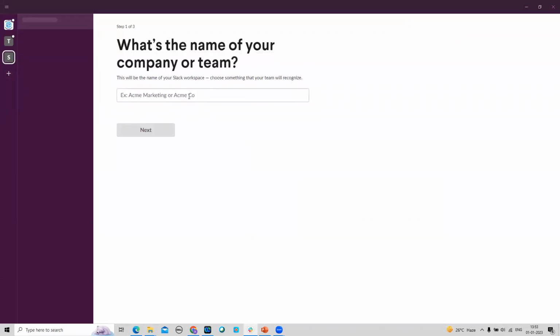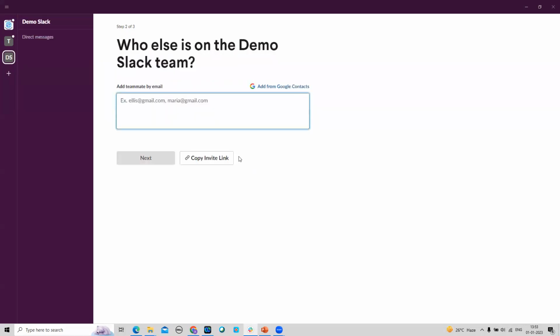Okay. Now it is asking me, and whatever I provide here will be the name of my workspace. So let me put it as demo workspace. And let me change it to demo Slack, more meaningful. Then I'll go to next.